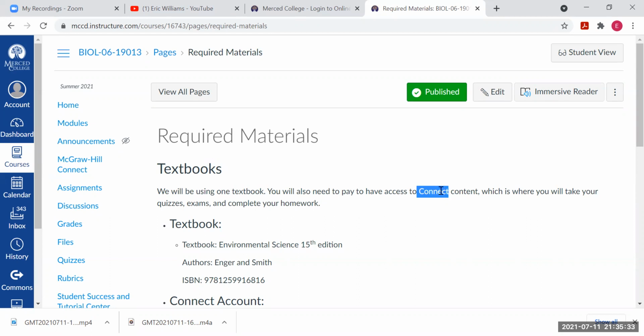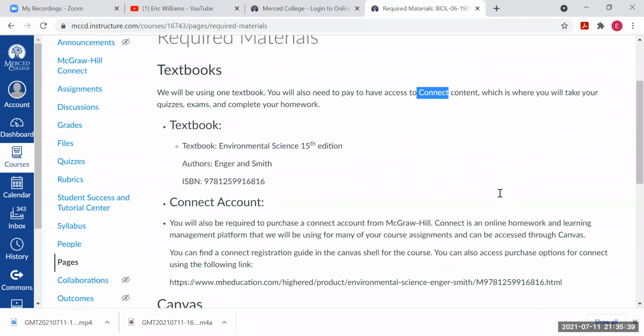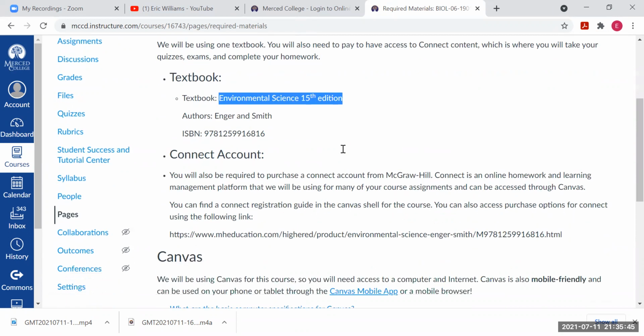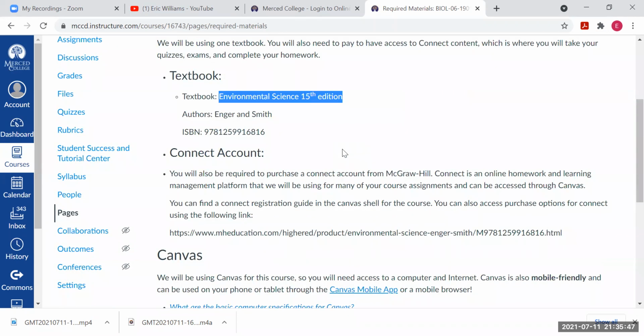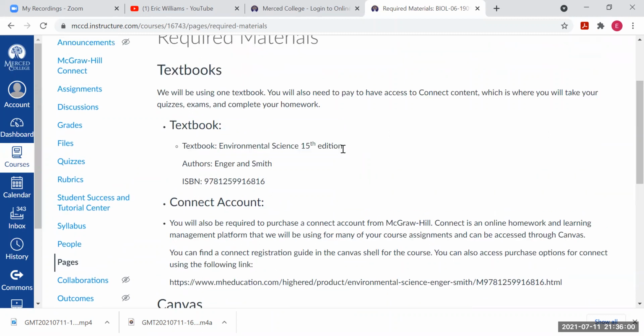Then you'll have to get access to McGraw-Hill Connect content. That Connect content is where you'll take your quizzes, your exams, and also your homework. The textbook is Environmental Science, 15th edition. You can get the textbook in a variety of formats. You can get an online version, a rental, you can buy it from the bookstore, or from Amazon. Whichever way you can find the cheapest, I would go with that.